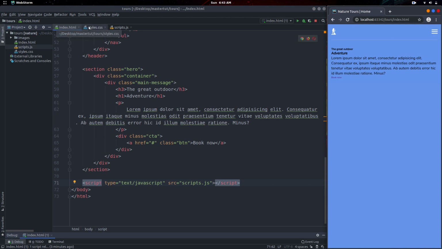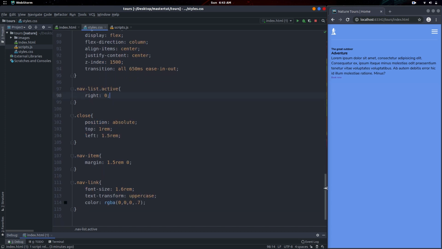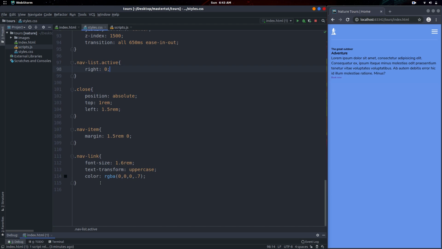We can go back and we can continue to apply the styles for the hero section, which are going to be pretty simple. So again, let's scroll back down. We can just say that here it's going to be like another comment for the hero.